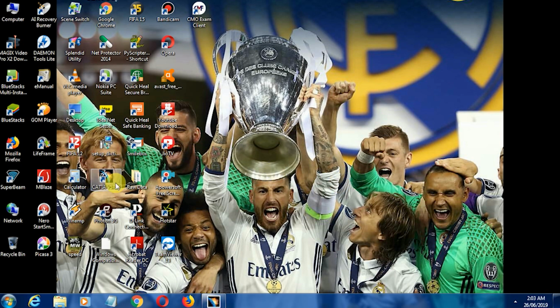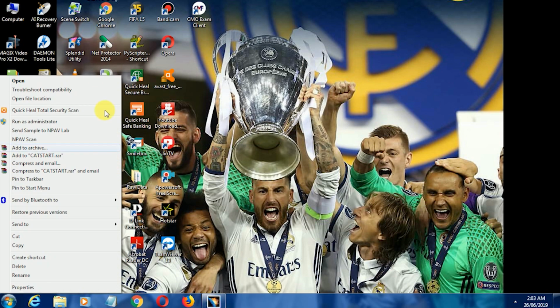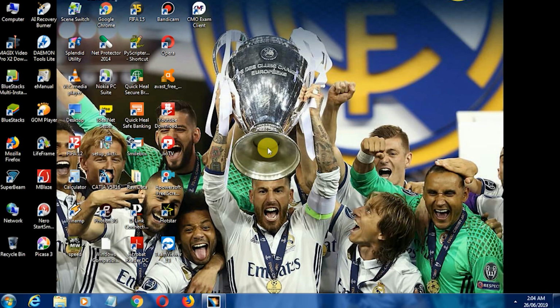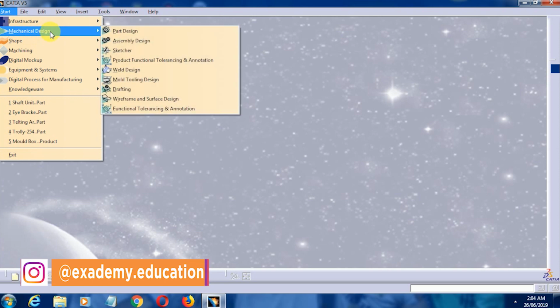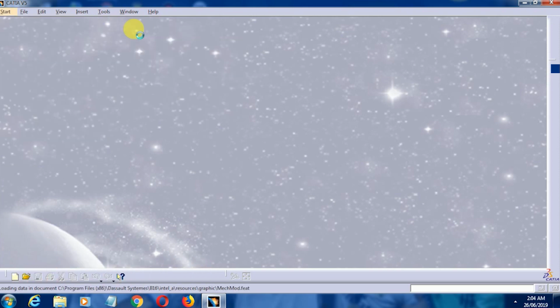The CATIA software is already present on my desktop window here. You can just simply right click, open it up, and a quick reminder that it takes a little bit of time to open up the software in the initial phase. After the software does open up, it will look something like this. A window will open up and, as we have seen in our previous video, we will follow the usual procedure. As we are learning the basics, we will go through the basic steps, that is, in the mechanical design, it is part design.